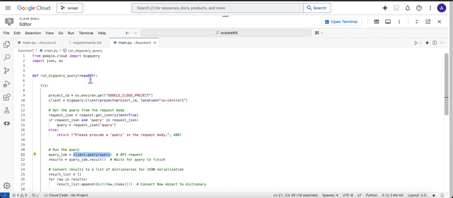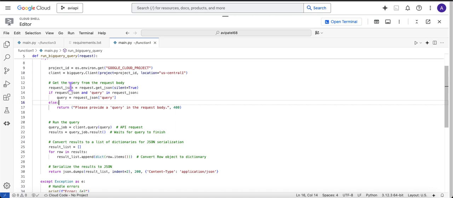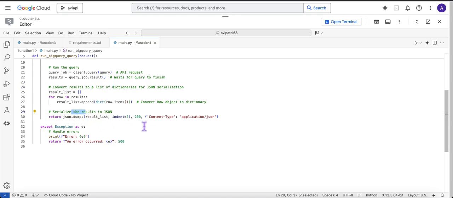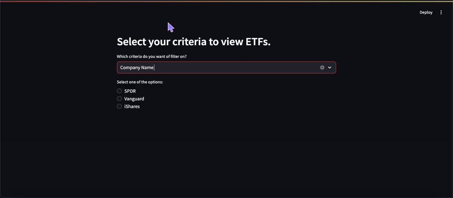All right, so this is the function where we're sending the query based on the criteria that the user selected. That SQL query is passed here, and then we get the query from the request body. Basically here, I'm going to give you this code so you guys will have all this. And then we actually send that query request to BigQuery, get the results back, convert that into a list of dictionaries, serialize the results to JSON, send it back, and I just converted the JSON into this pandas data frame.